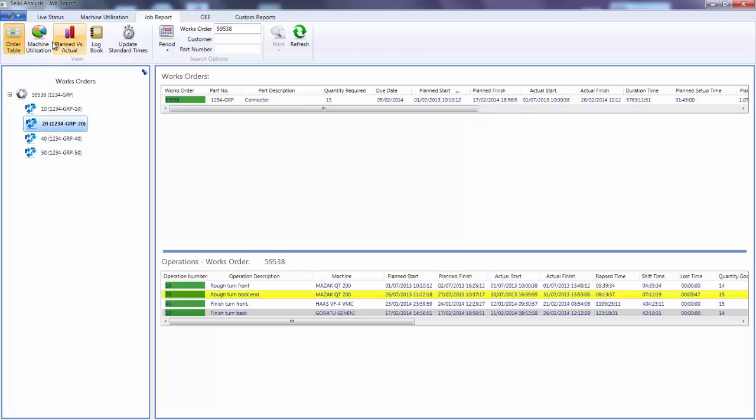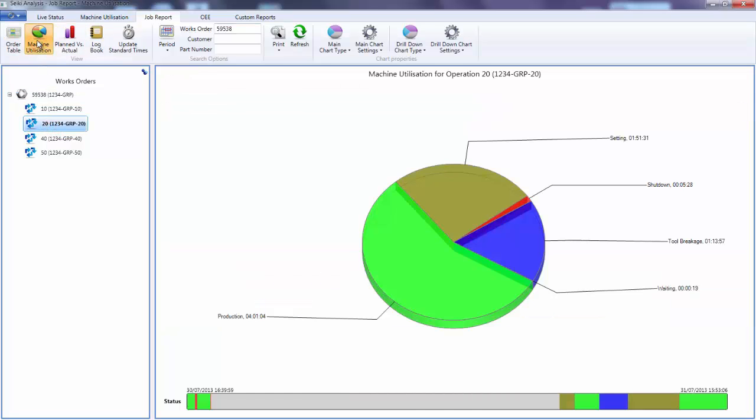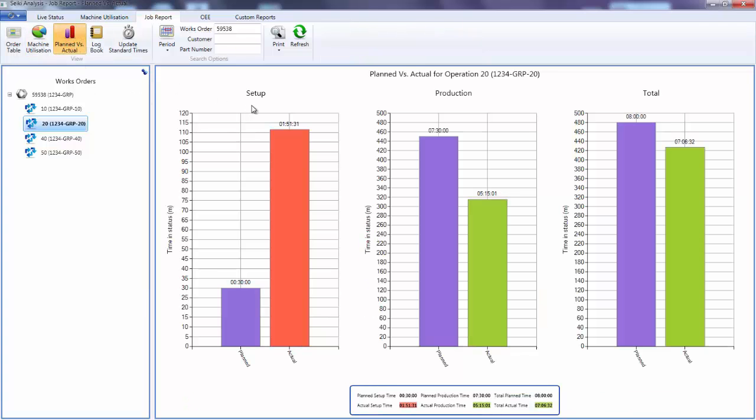And using the toolbar, I can look at the machine utilisation against the individual operation or the works order. Production time, setting time, lost time, and I can also look at planned versus actual comparison of setup time, production time for the batch, and total time for the batch.